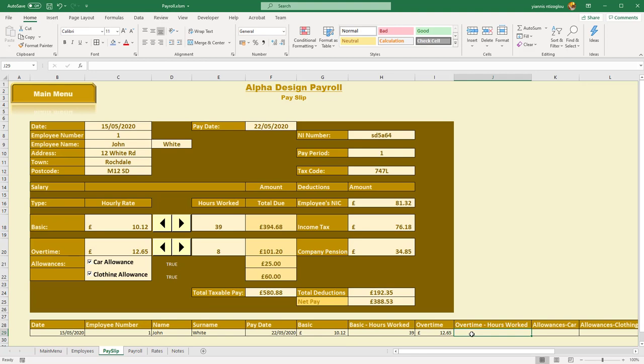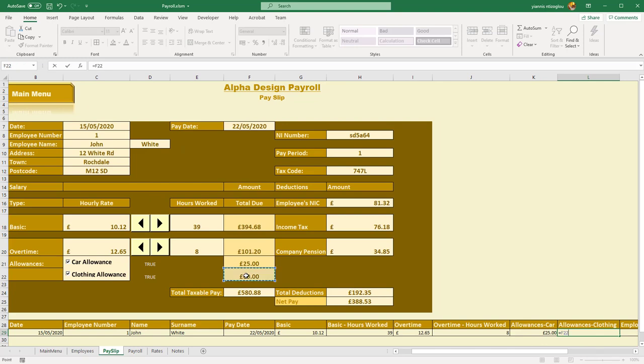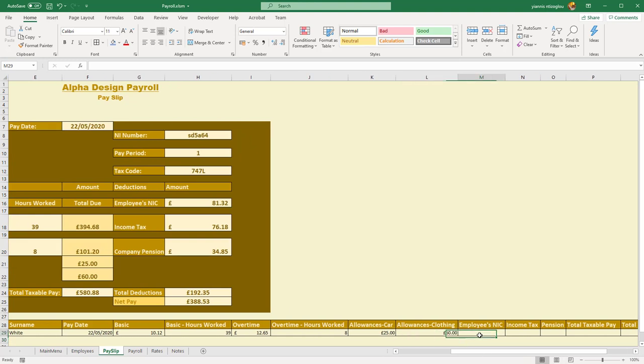Here is the overtime hours worked equals, that's the hours, enter. Allowance car equals, so that's the allowance here, enter. Allowance for clothing equals, that's for clothing here, enter. Let's go a bit to the right. The next one is employee's national insurance contribution, so equals, select, enter.